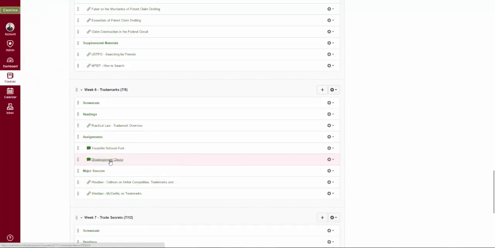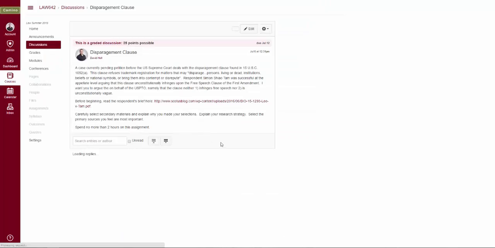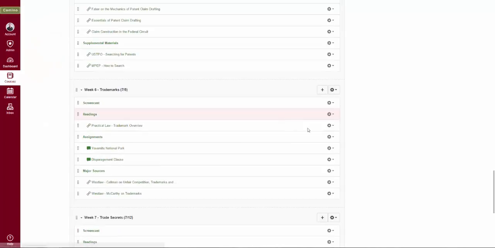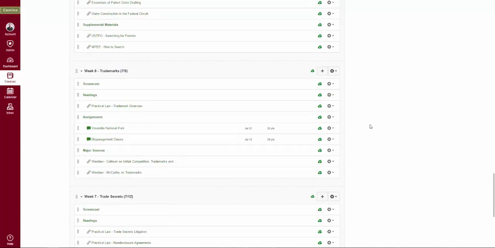And then for the other assignment, dealing with the disparagement clause, it is a case that is currently petitioning review by the U.S. Supreme Court, which is a First Amendment argument that the disparagement clause within the current U.S. Code violates free speech protections. Again, if you have any questions about this week's assignments or the previous weeks, please don't hesitate to contact me. You can always reach me via email.